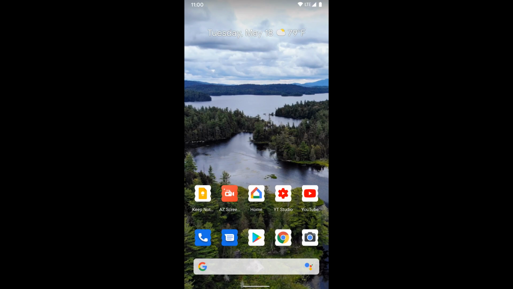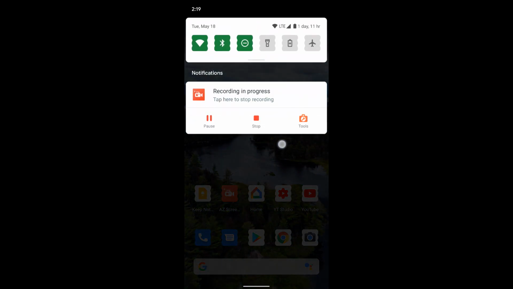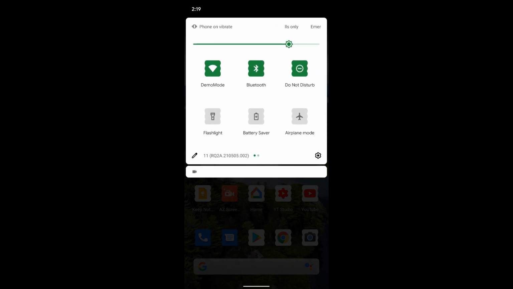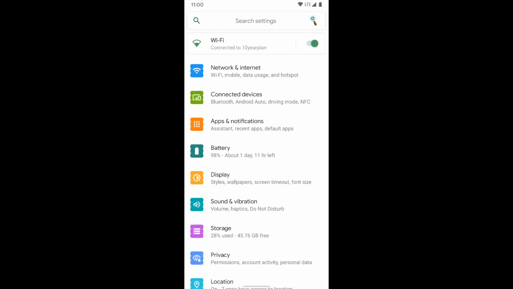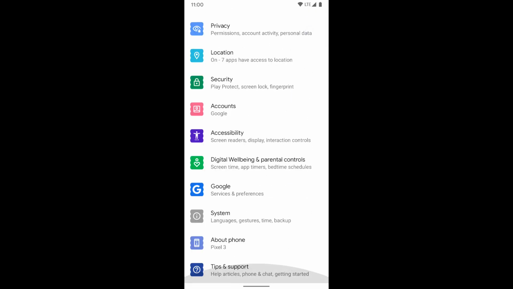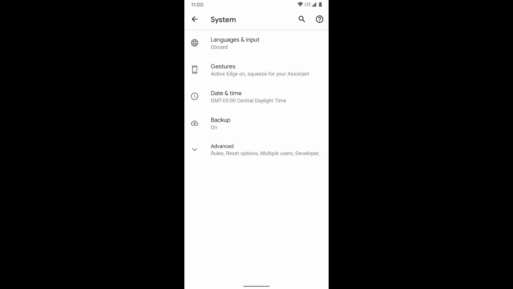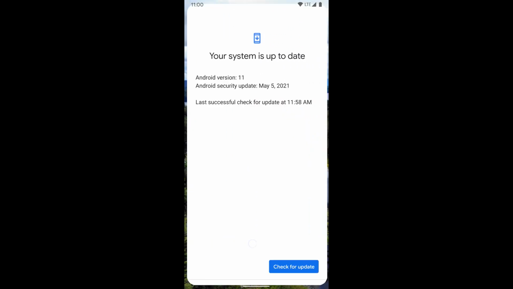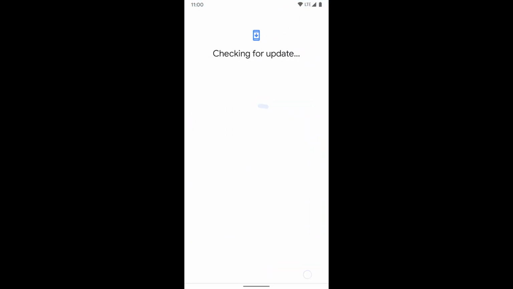And to go ahead and do that, you want to jump into your settings by going to your notification shade and swiping down all the way here and going to your settings by tapping the settings gear in the bottom right hand corner. Once here, you want to scroll all the way down to System. Then you want to select Advanced. Then you want to go to System Update at the bottom. And you want to do Check for Update.